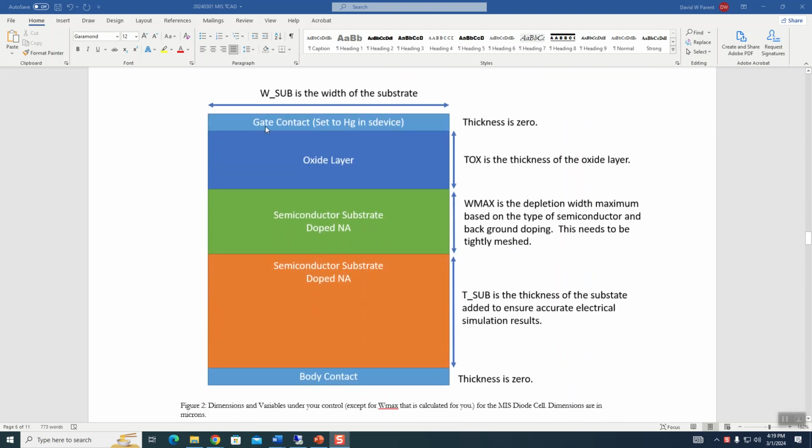Something I want to point out is that W sub is the width of the substrate, but the gate contact and body contact are dimensionless. It covers the whole width of the substrate, but there's no dimension to it. Then we have the oxide layer, and that is in microns. So 0.02 microns would be 200 angstroms.